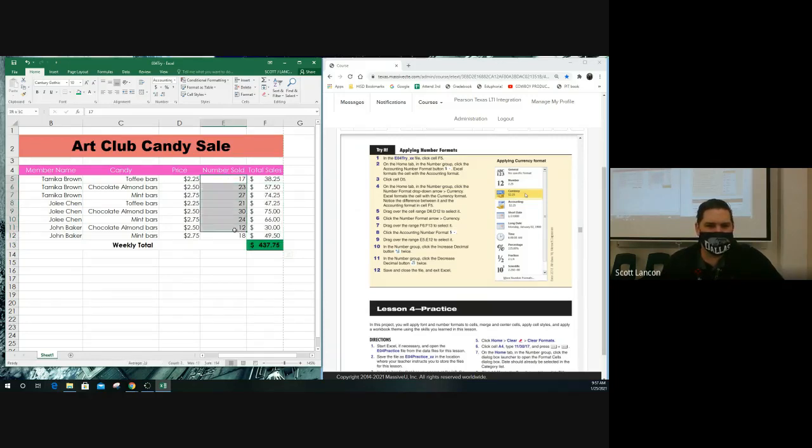Now, go to E5 to E12. That's the numbers sold column. Now, one of the things that you can do if you really need to is you can use these buttons here to increase and decrease the amount of decimals.